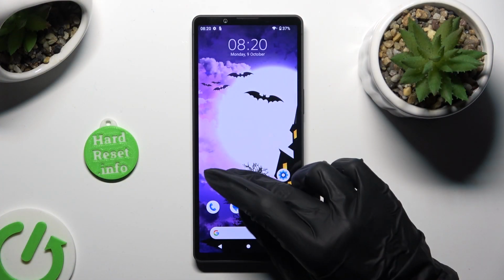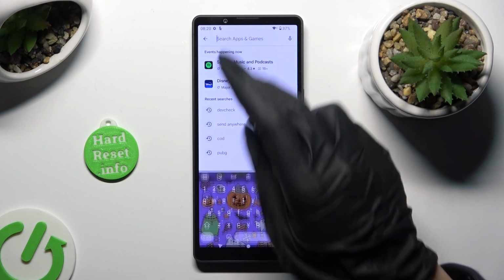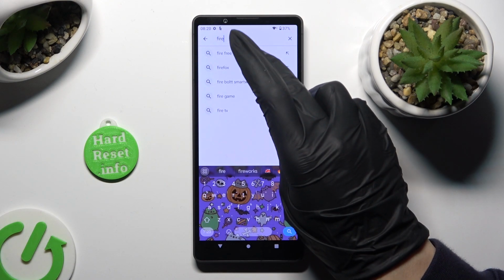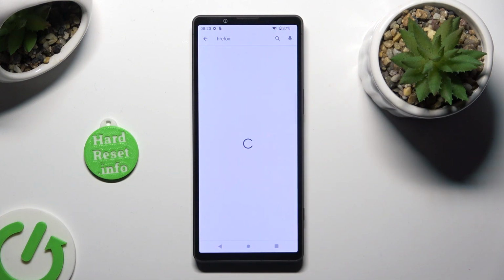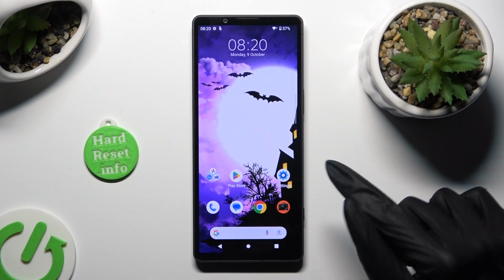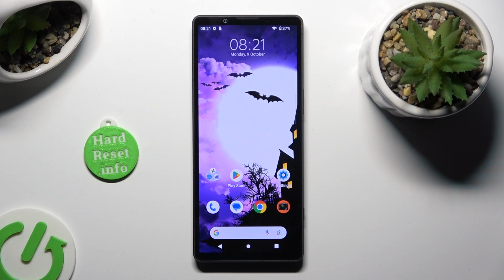Begin by going into Play Store and downloading your new defaults. As you can see, I already did that, so I can go into device settings right away.